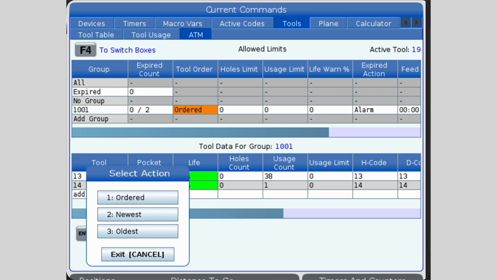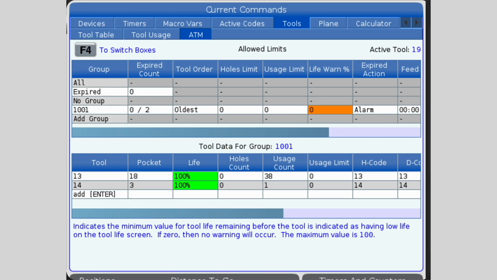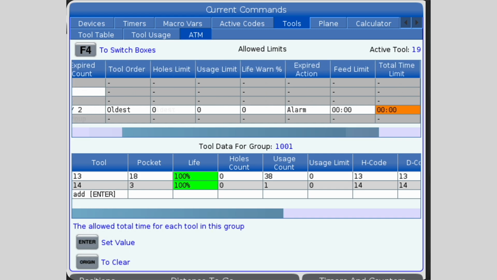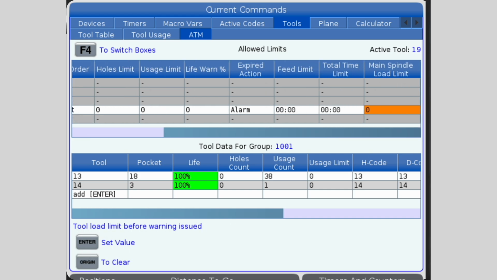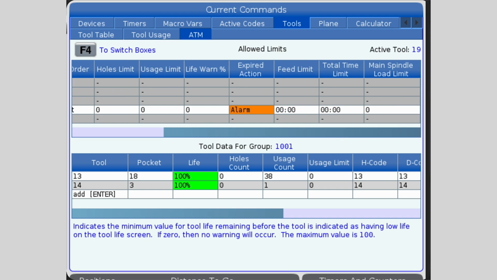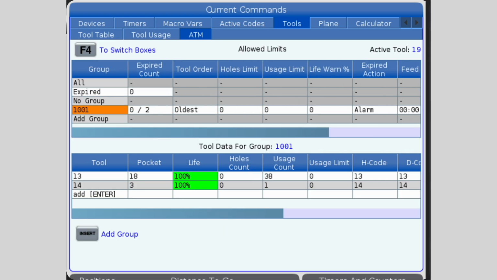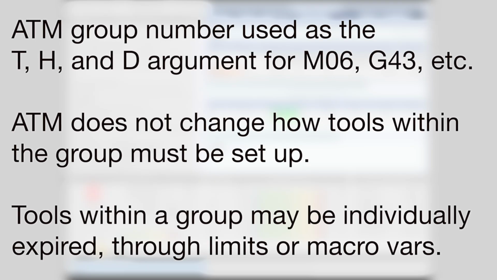For this demonstration, we'll leave the tool order set to Ordered, but you can see that the control can be configured to choose tools based upon the group lifetime limits. ATM deserves its own video to show the various behaviors you can get. To recap, the ATM group number is used for T, H, and D arguments to M6, G43, etc.